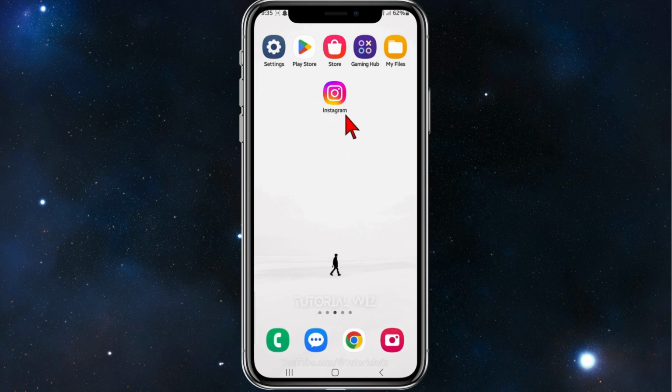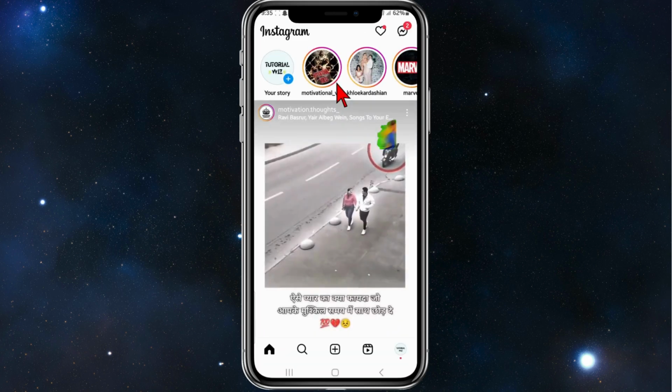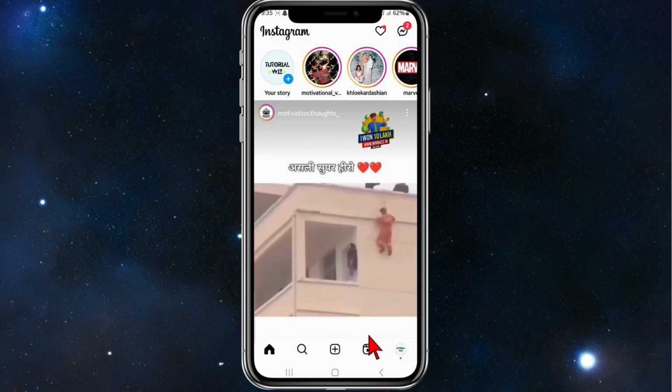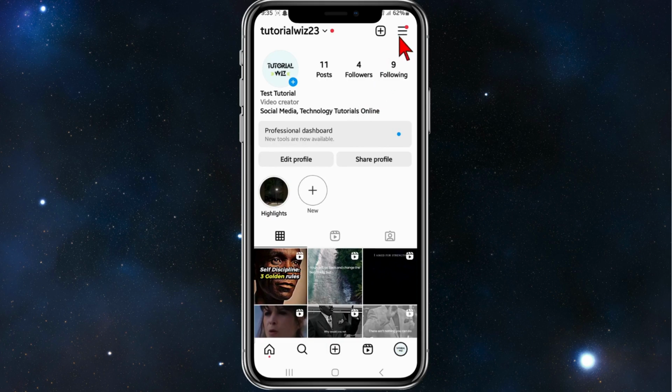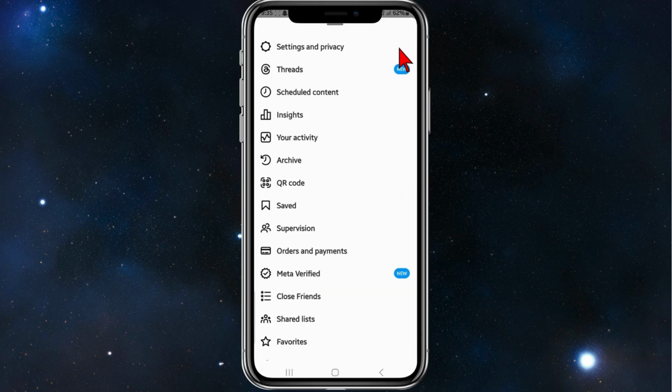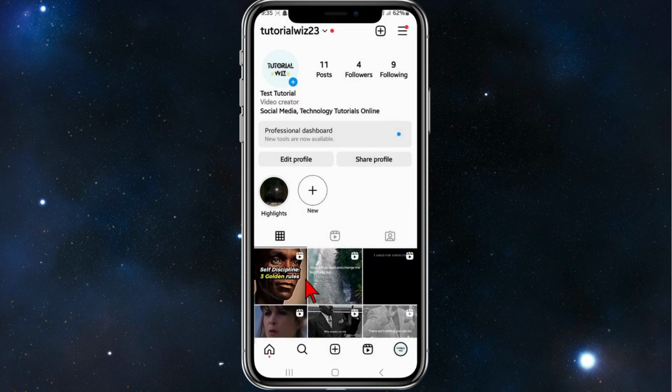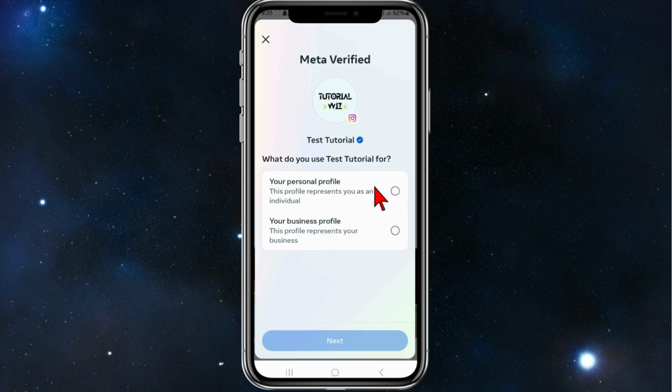Alright guys, the first thing you need to do is open up your Instagram account. And then you want to click onto your profile, bottom right hand corner of your screen. And then from here, you want to click on the hamburger looking icon, top right hand corner. And then scroll down and click onto Meta Verified. I don't currently have Meta Verified on this account, but to cancel it, tap on the Meta Verified profile from here and then simply cancel the benefits.